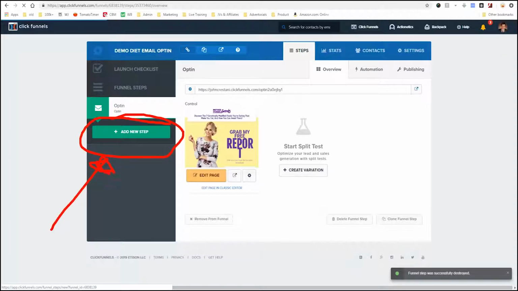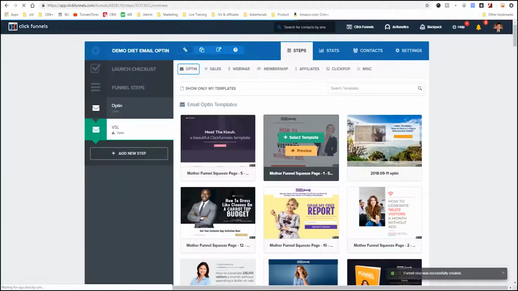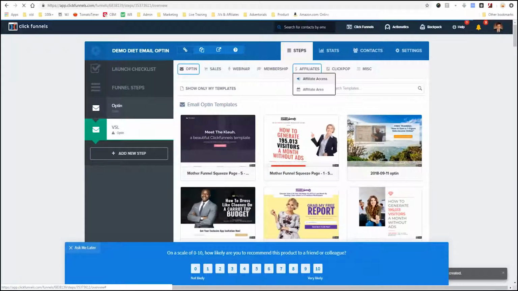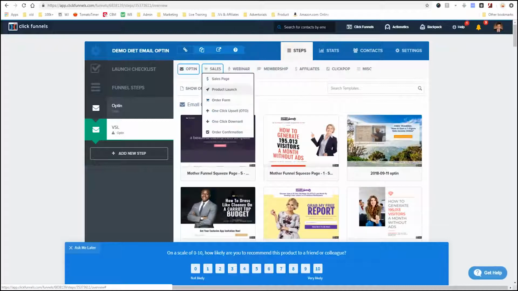You see that? Add New Step. Then I'm going to say VSL because it's a video. VSL stands for Video Sales Letter. And then I'm going to come up here and see they have different sections for the funnels, if you see where my mouse is. So they have all these different sections. Now what I'm interested in is sales right there. So I'm going to click sales, and it says sales page.